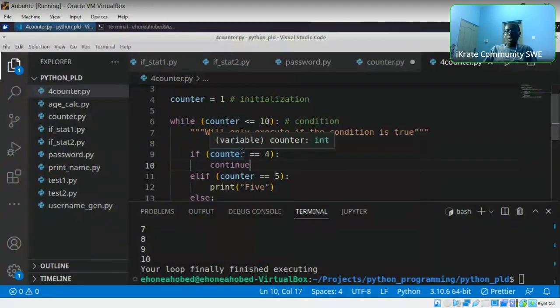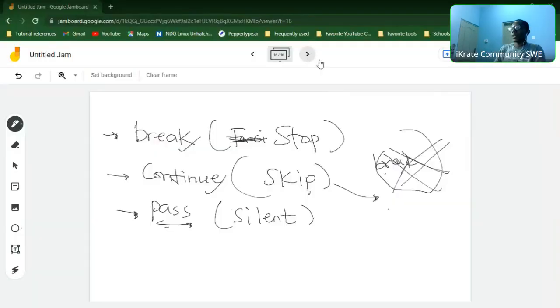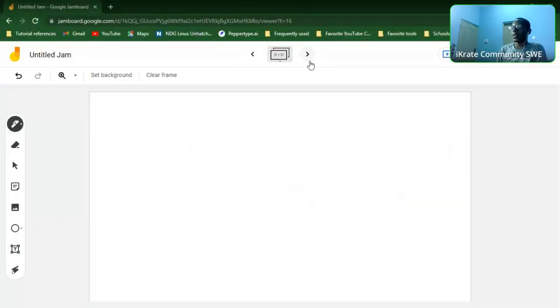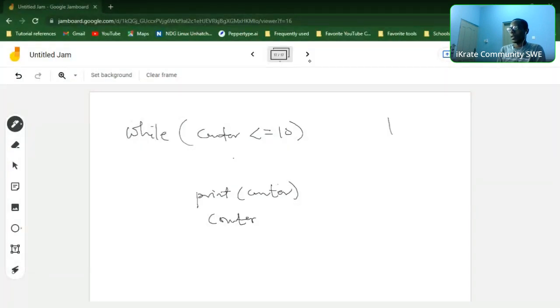So when we have something like this, let me try and see if I can illustrate that implementation. When counter is 1, it enters the loop. So we are checking if counter is less than or equal to 10. The first time it enters, counter is 1. We end up printing 1. So this is to print counter. So the first time we print 1, then we increment counter. That's counter is equal to counter plus 1. That's what we are doing.